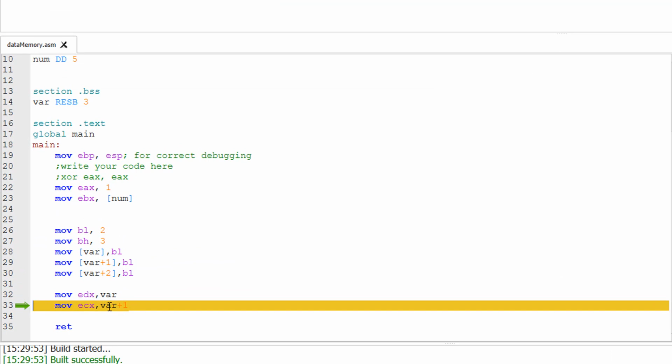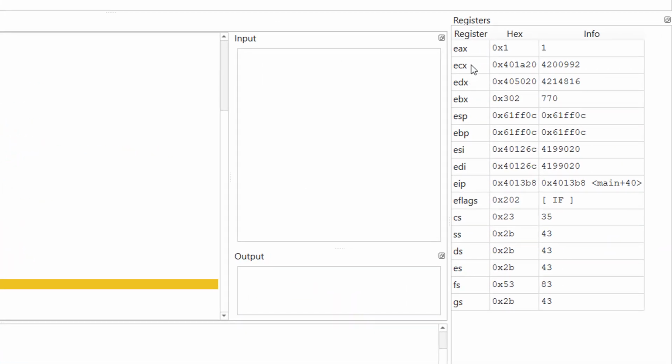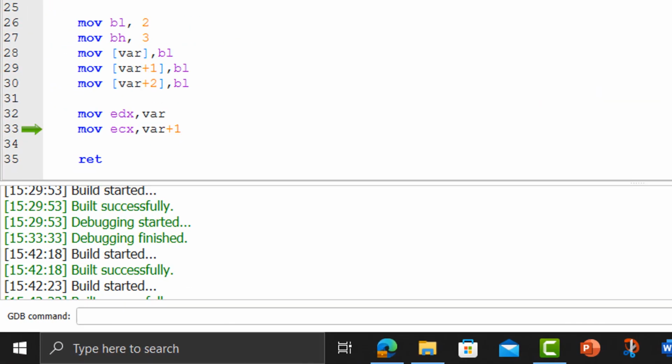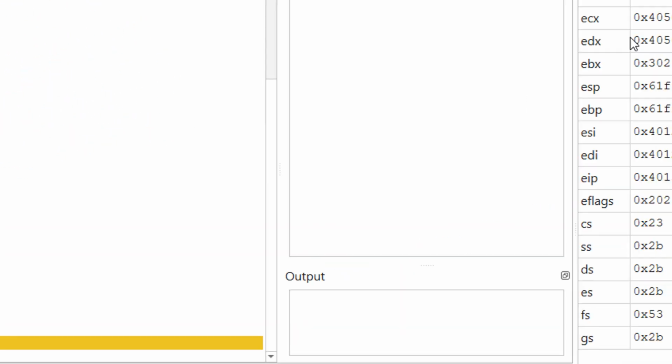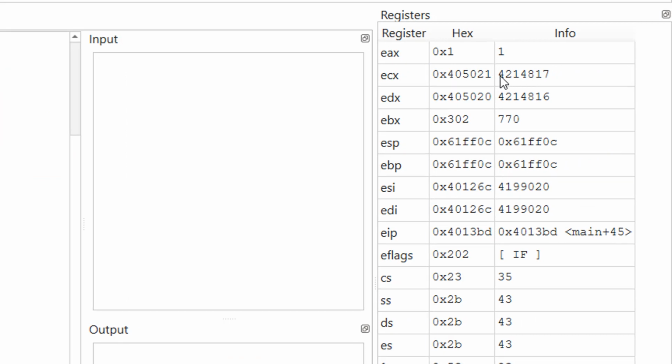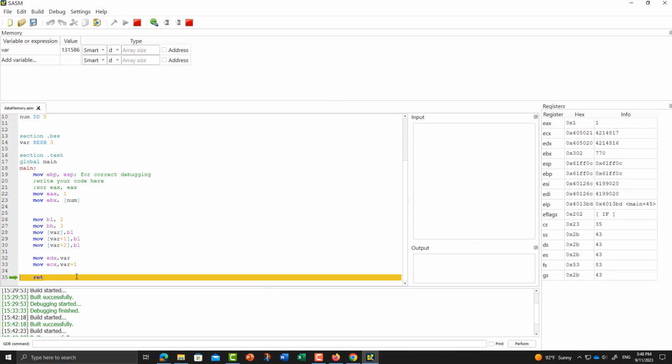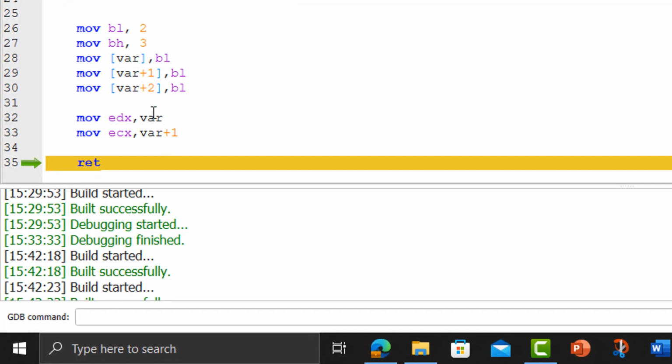And then we are going to move to the second memory address. So var+1 is given to ECX. Let's say ECX currently is this one, 4200992. And then we are going to move this var second memory address into ECX. You see right now ECX is 4214817. You see here this ends in 6, so this memory address plus 1 becomes 7. So that is what we can understand.